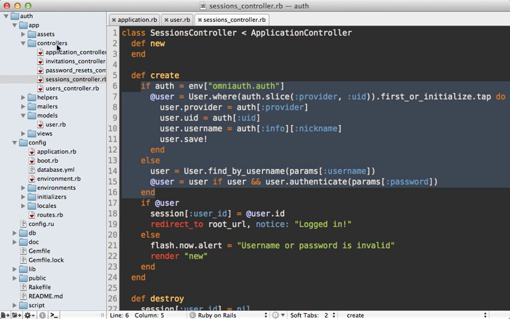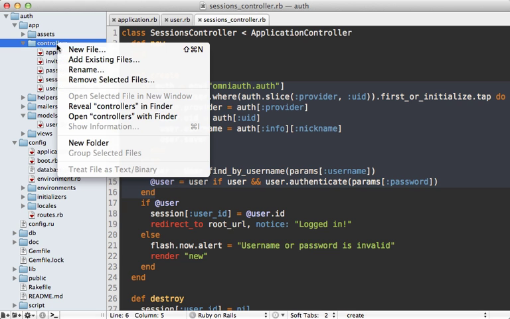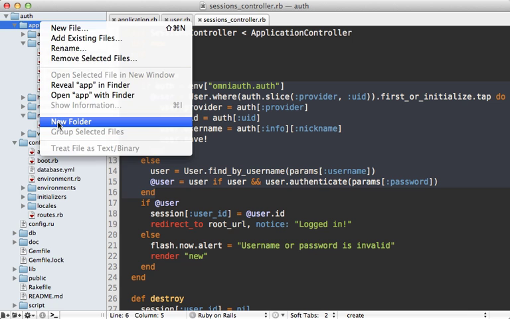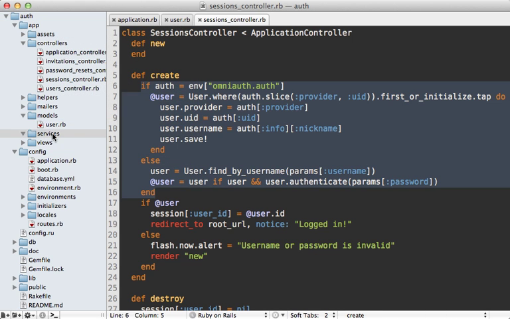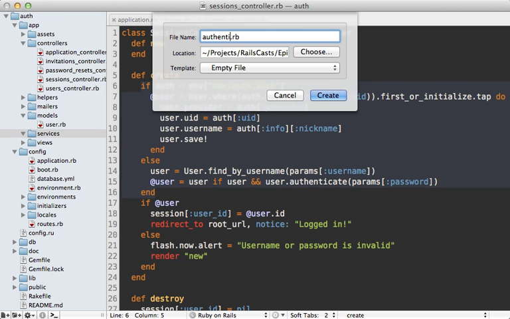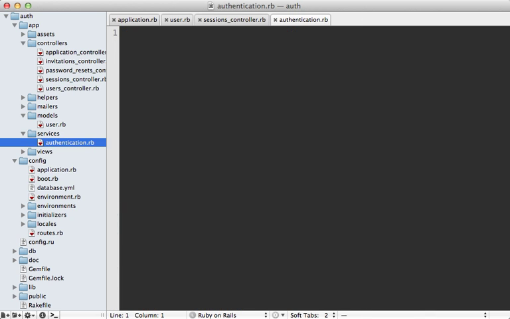what I'll do. This is commonly called a service object, so I'm going to make a new directory here called services, and then I'll add an authentication class into here. So now we have a place where we can refactor our action behavior.